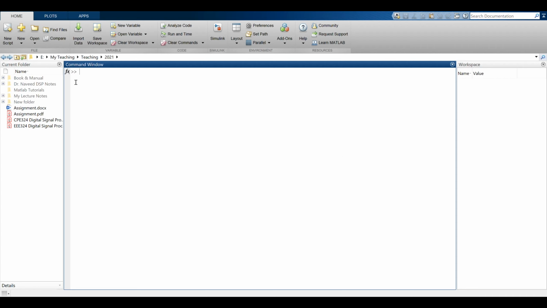So this is what a MATLAB window looks like. This is the toolbar where you have access to all the tools. This is the current directory. You will see all the files in your current directory, the folder that you're working in. And this is the workspace. Here you will see all the variables that you will work with. And so let's begin.